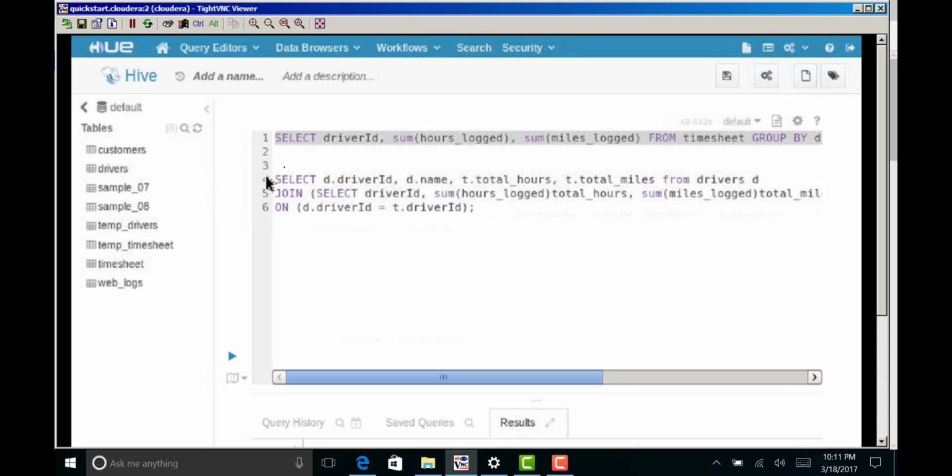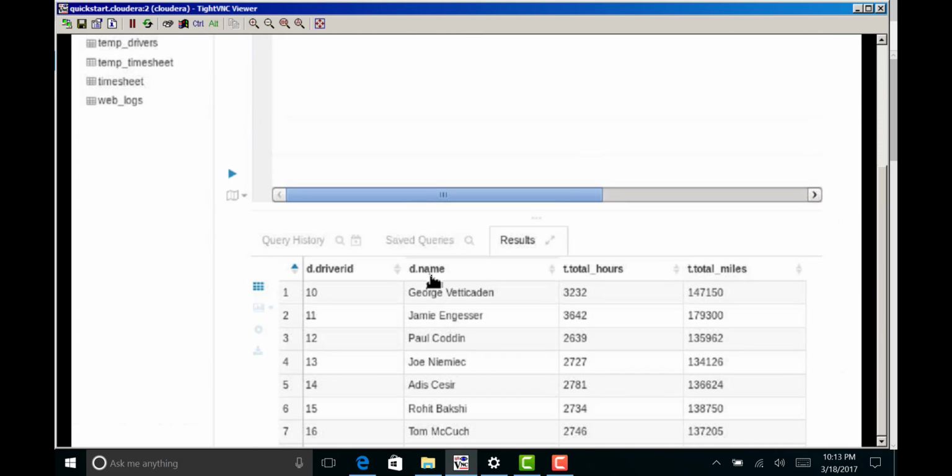Finally, we will be joining our two tables, and for that we will be having 4 columns: the ID, name, number of hours, and finally the number of miles. So let's execute this query and see what output we will have. Alright, our query succeeded, and let's go to the results. As I told you, we have the ID, name, total hours, and total miles.